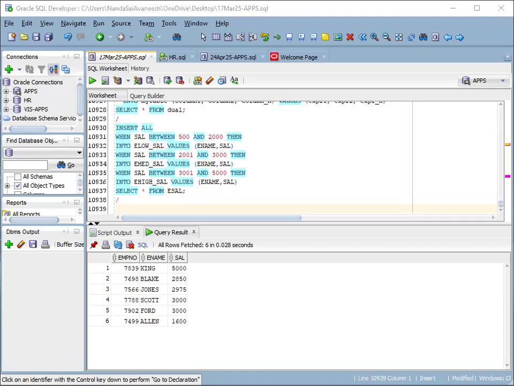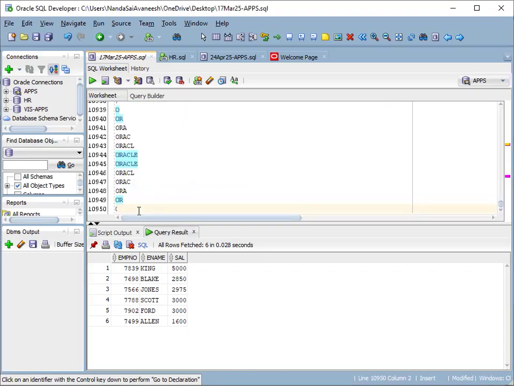Some other examples also I am giving. Suppose I want to print the string like O, OR, ORA, ORACLE, like this. I want to print this. Then how can we do it? You can use the substring and connect by level option.